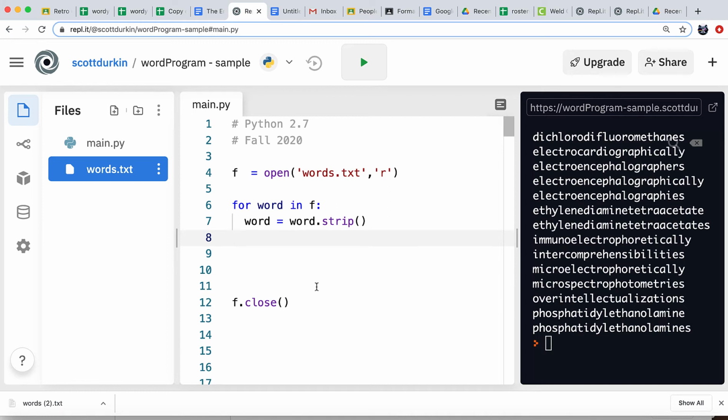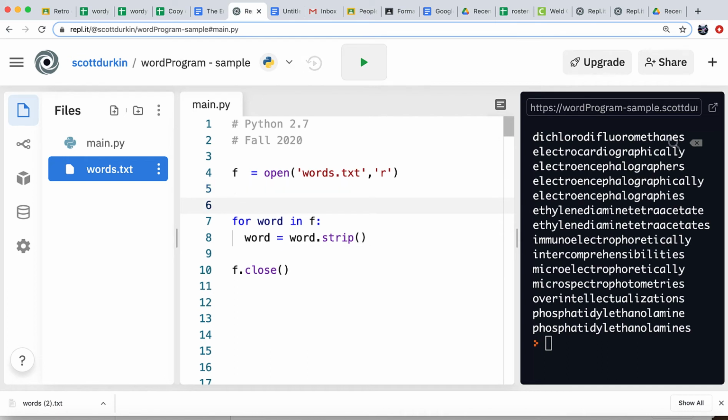And I'd like to count how many words are in this list. And so what you can do is use what's known as a counter. So I'm going to create a variable called wCount, which stands for word count. And in the beginning, you set it to be 0. It's called initializing the counter.